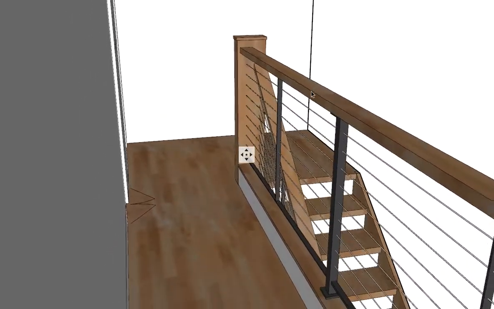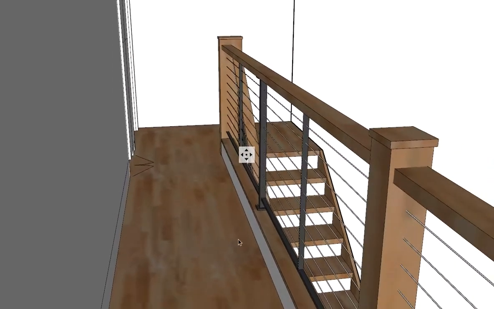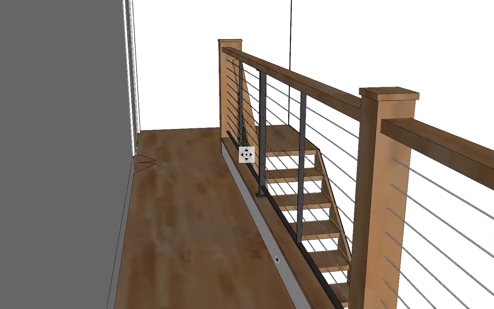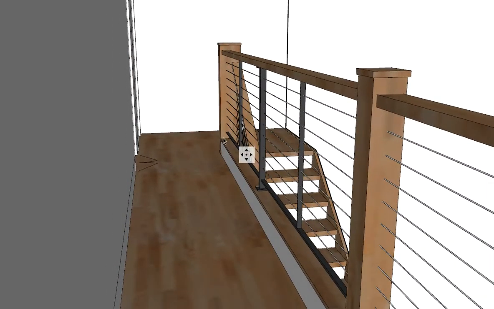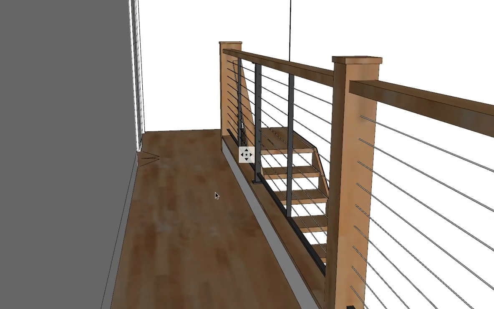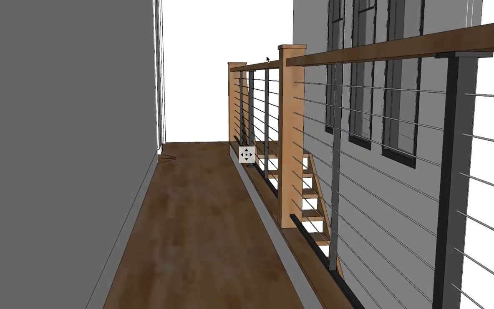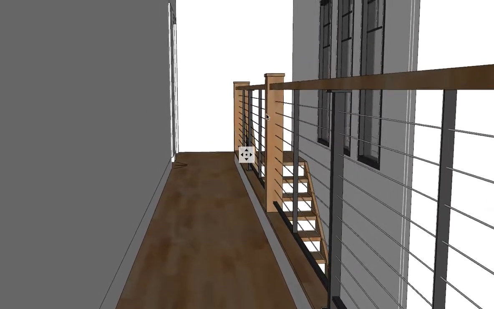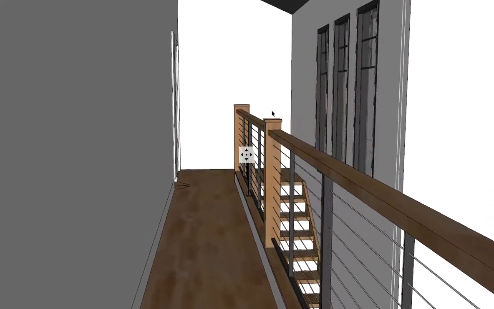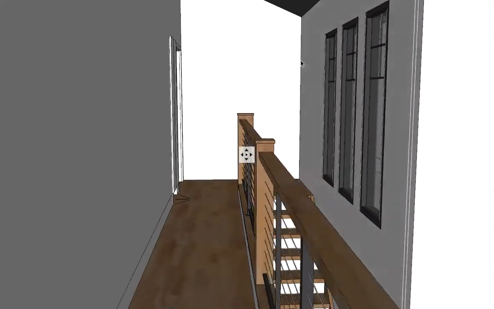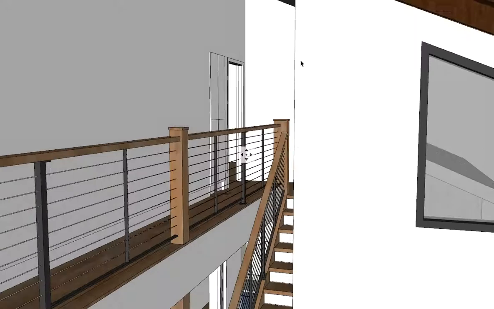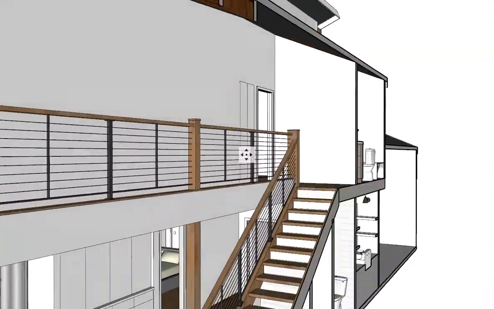And then coming back along the balcony railing, you can see that we have a piece of wood trim at the bottom that we talked about having a lip with a LED light that could give a nice continuous path light here for the balcony up above. So that's how the stair is looking there.